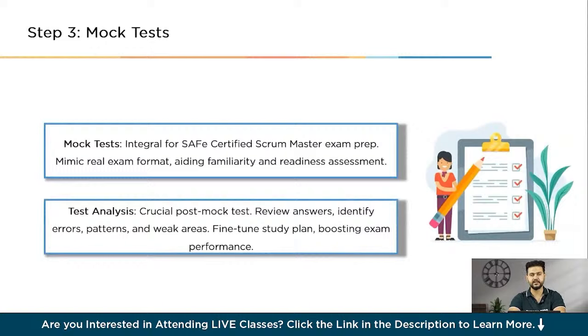These practice tests mimic the real exam, helping you get familiar with the format and types of questions. By giving mock tests, you can assess your readiness and identify areas where you need more practice. It's a great way to build confidence and improve your chances of success on the actual exam.